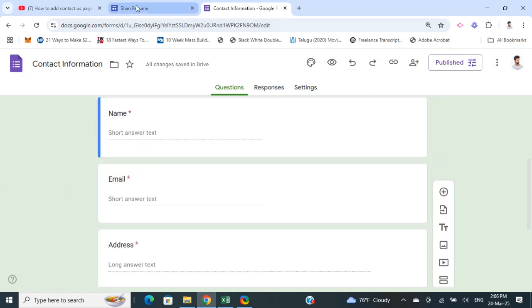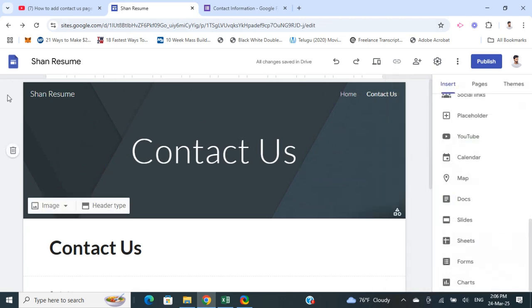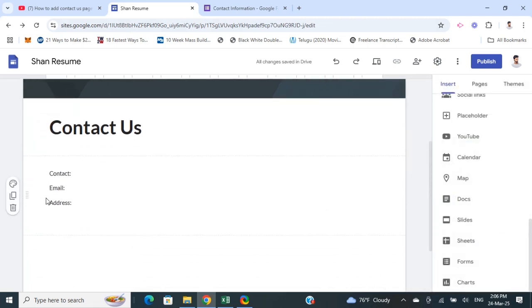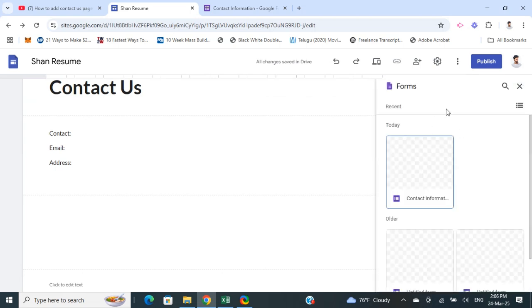Once you have published the form, you can go back to your website here, your contacts page. Then here again, click on the insert option, go to insert, then scroll down and open up forms. This will again load the forms from your Google account. As you can see, whatever forms you have created on your Google account will pop up here automatically. So you can simply select that and insert it.